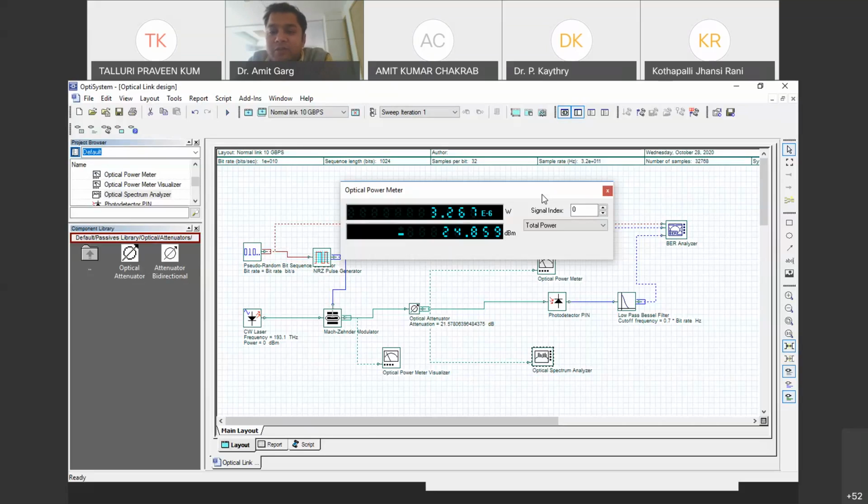And if we are just transmitting the data for the 20 kilometer link, then this power penalty will be somewhat less, approximately 1 or 1.5 dB, depending on other parameters also. So at what data rate we are transmitting, or what are the effects that are occurring inside the system.